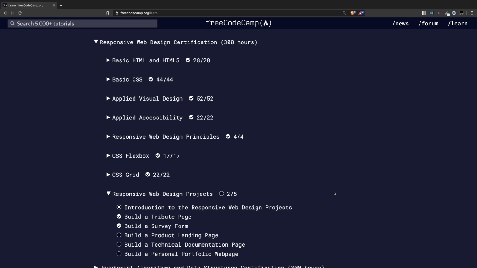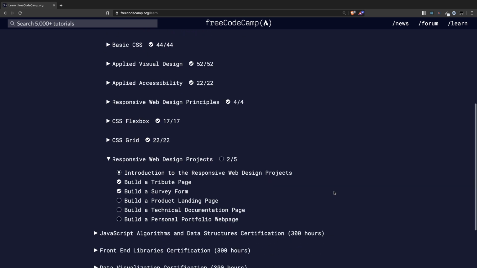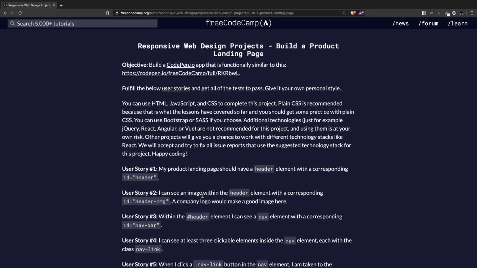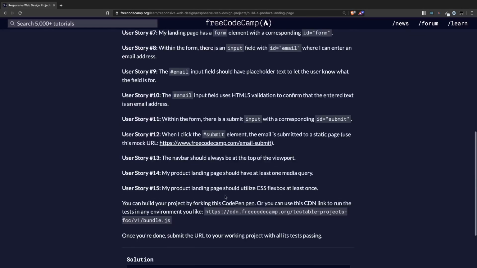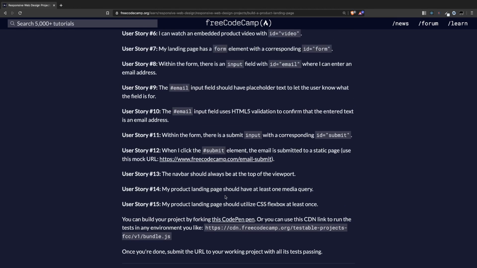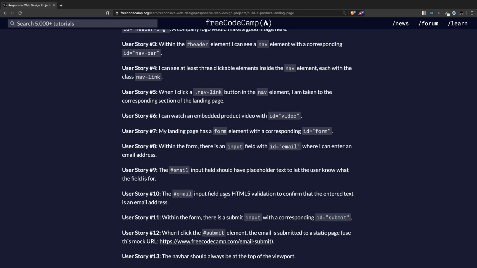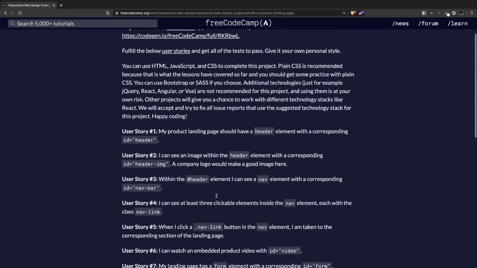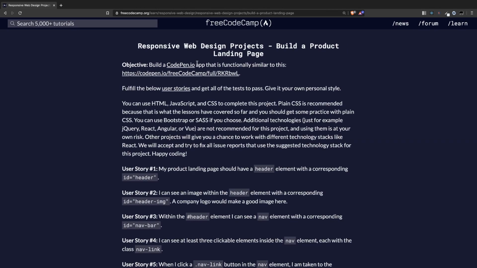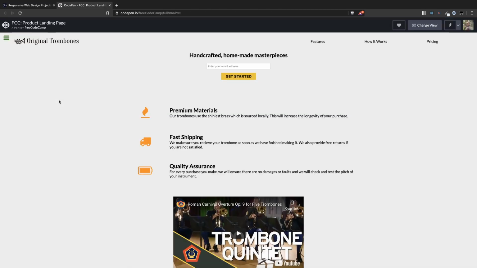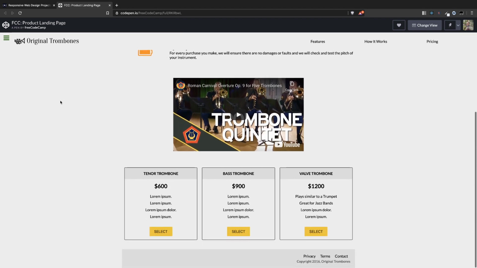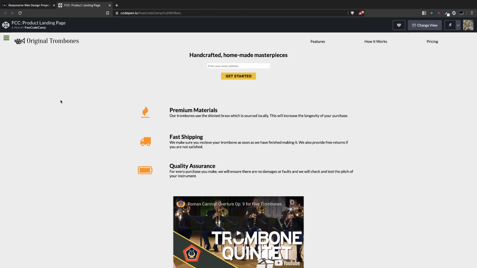Alright, we are going to attempt to build a product landing page, which is the third project, as I said. So let's see how it should look and what it should do. We have 15 user stories, so that's good. We also have, let's see, build a CodePen app. This is functionality similar to this. Okay, let's see how this looks. I was away today, so I haven't really looked over this.